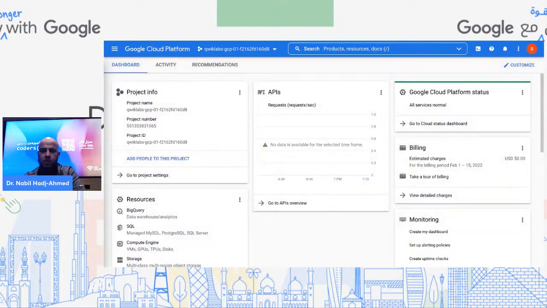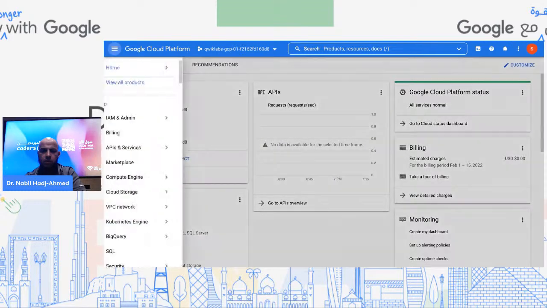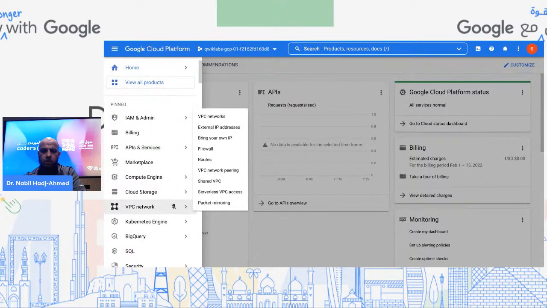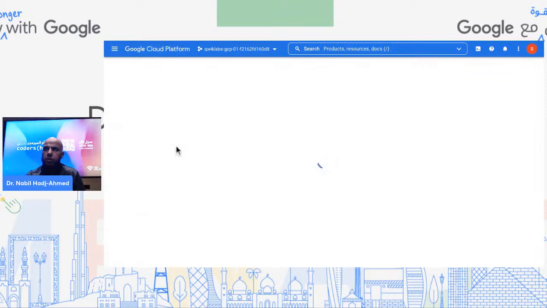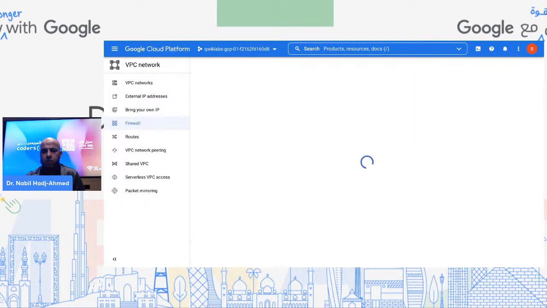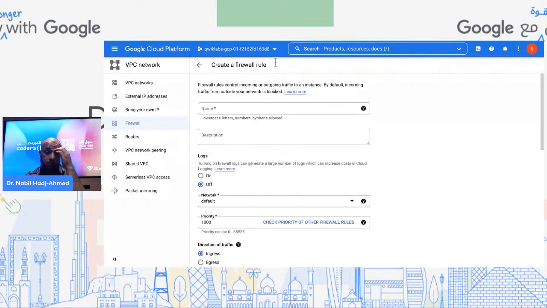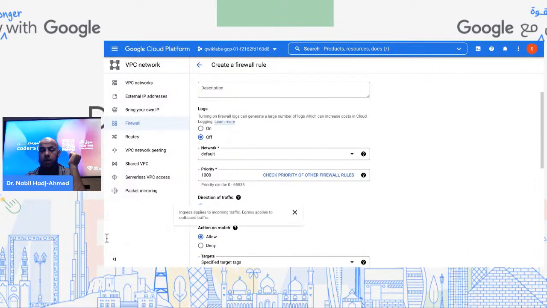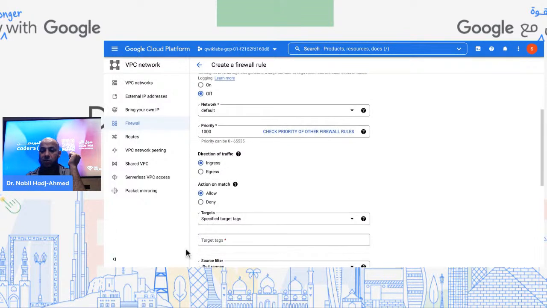So like I said, this is the console. And for firewall, it's under VPC network. This is where you create a firewall. You're just filling the pieces they ask you to fill in. So when you create one, you give it a name, the network where it's going to apply, direction of traffic, ingress or egress, allow or deny, and the port they ask you to do.